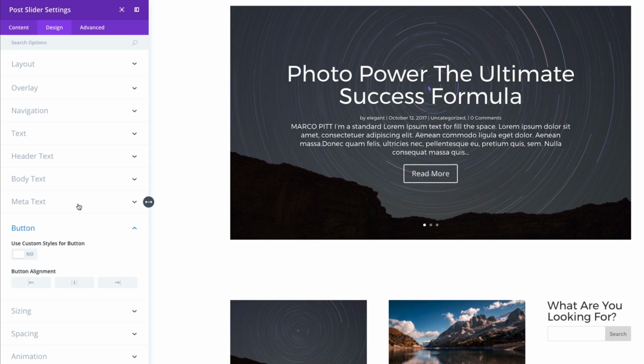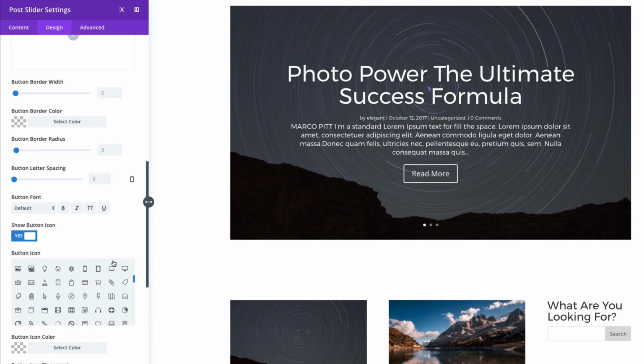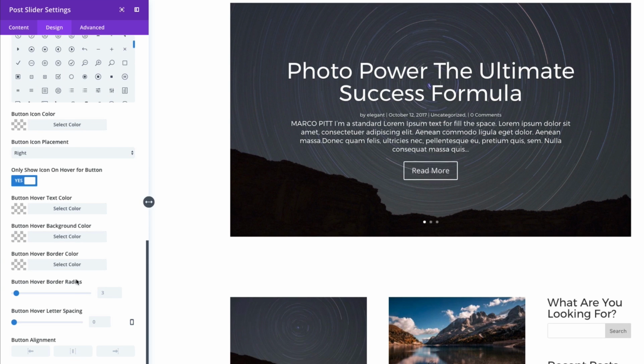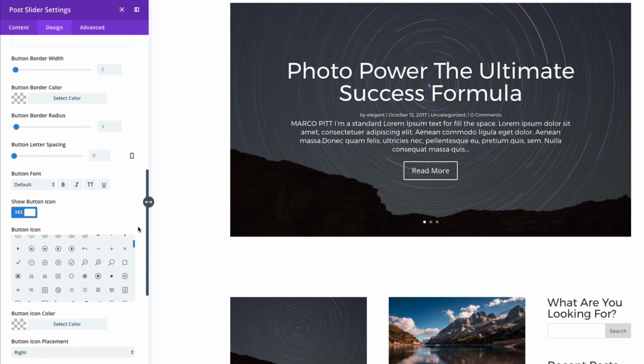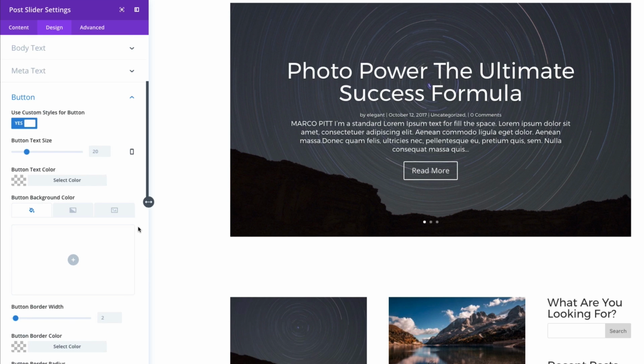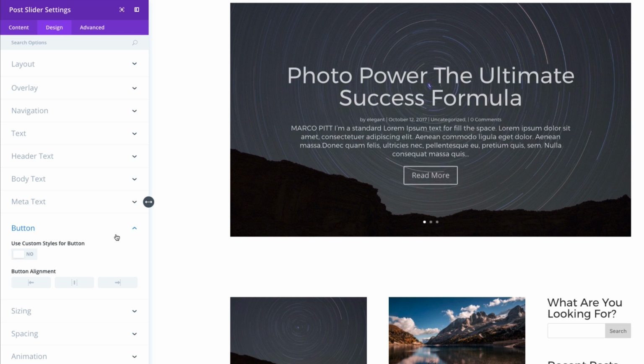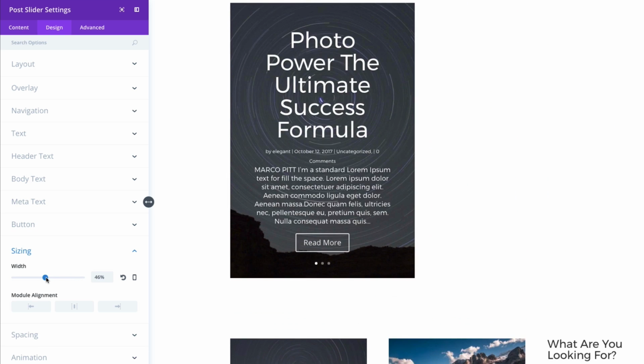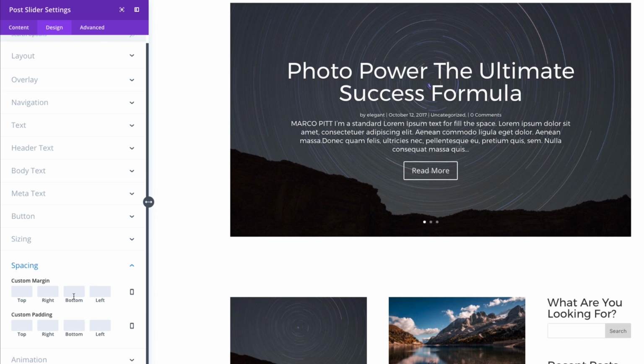And then the button I can customize. You always have a lot of options here to customize your button however you want. So feel free to make your custom button there for your slider. And this will of course change the design of all of your posts as well. Button alignment can be changed. Also the sizing of the module. If I want to change that, I can do that here. I can add more spacing to it by increasing the margins on the outside or the padding within.